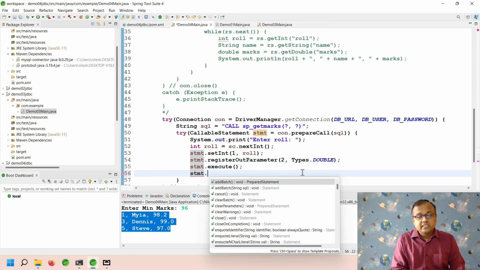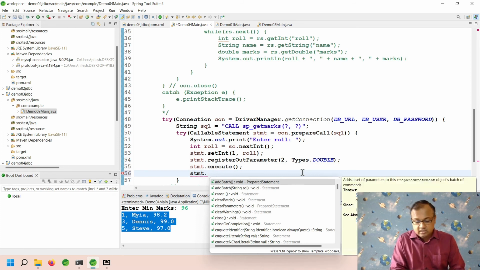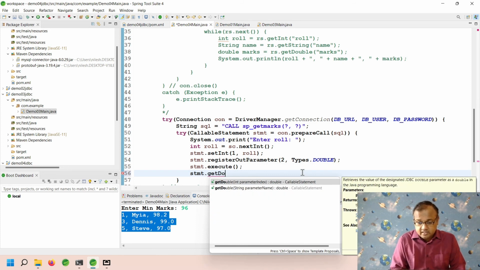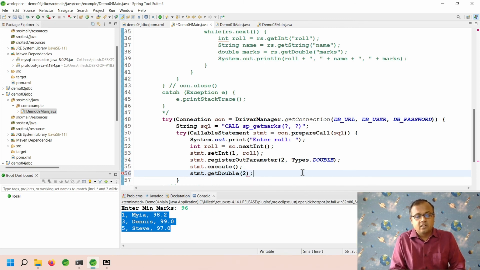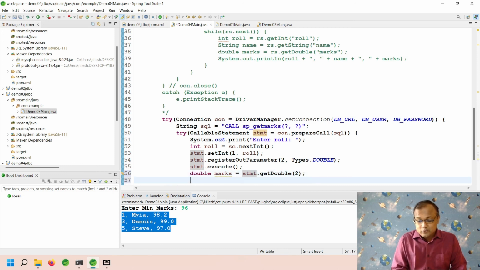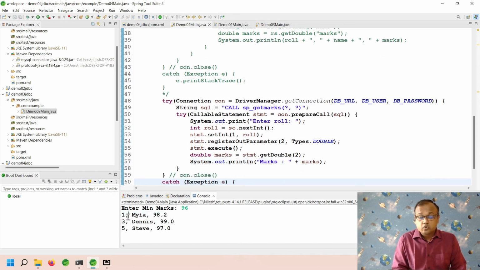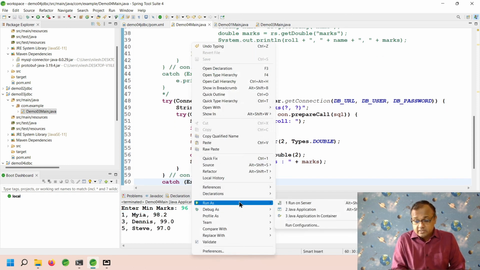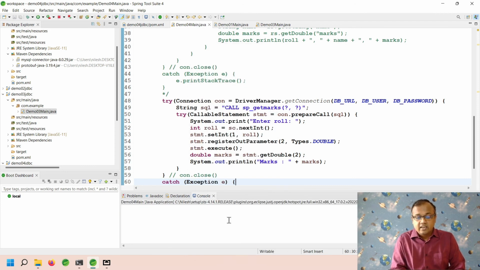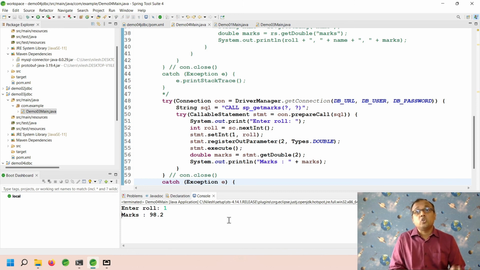Now since the query is executed, I want to get the result. I can say getDouble, and the second parameter is the output that I'm collecting. This output I want to display in my application. So let me display: the marks of the student is marks, and for the first user, marks are 98.2. Let me run it and check if I'm able to get the right answer. Oh, that is great.